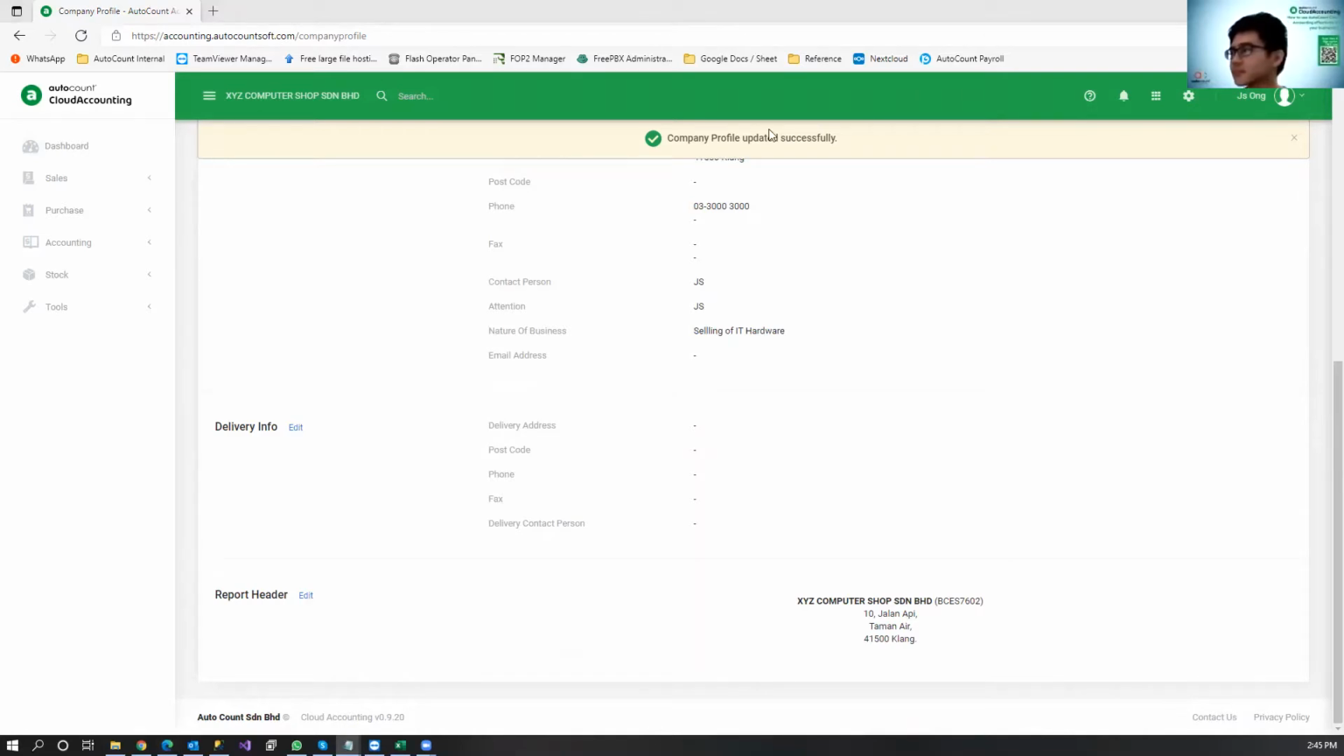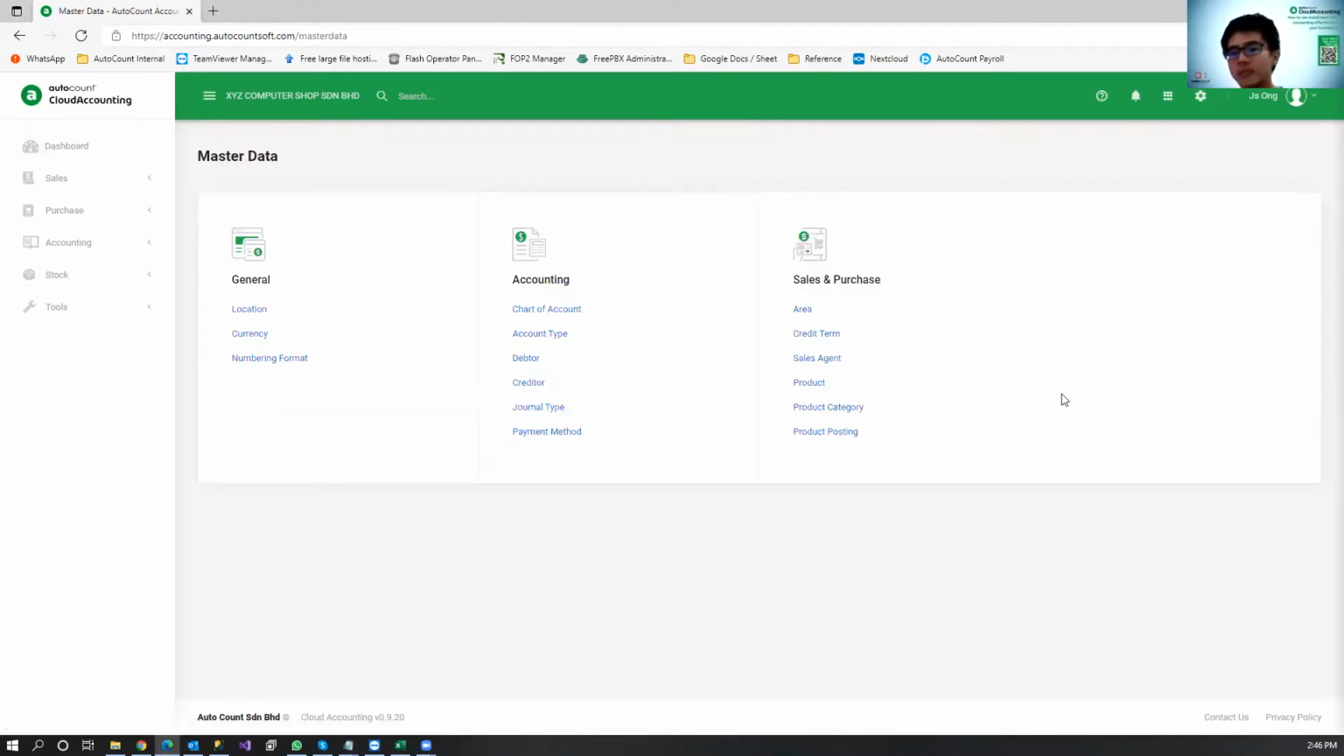Okay, so next, we would also like to look into our chart of account. To access our master data, what I mean by master data is your customer, your supplier, your products, maybe your locations, your currencies, your chart of account, your sales agent, all these master data. Where can you access them? You can just move your mouse to the top. There's a square tile over here. You can click on it. It will show all the current master data that is available in this cloud accounting, a list of what you can maintain.